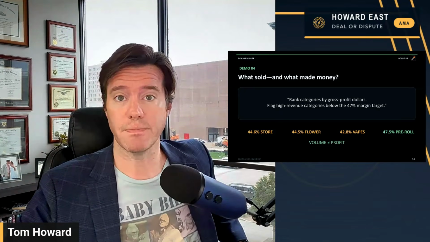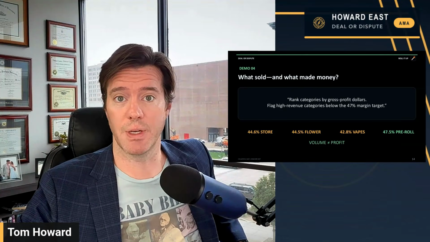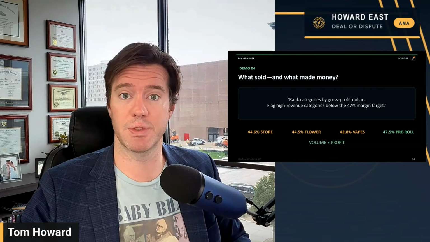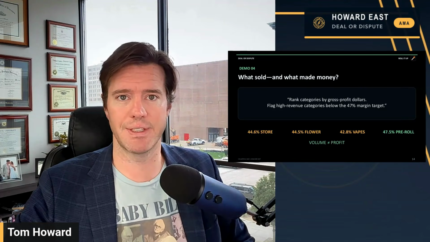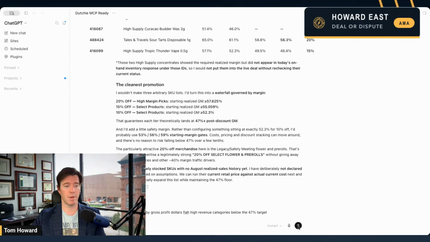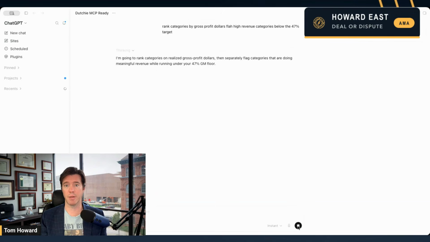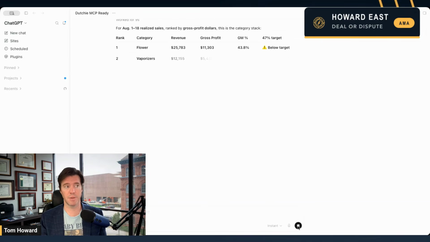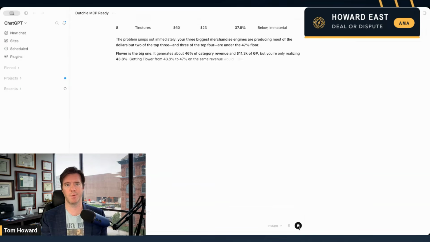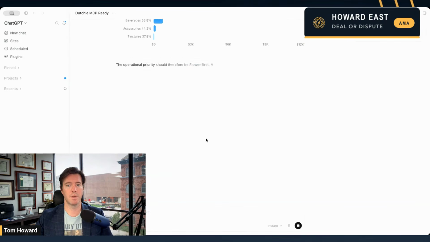But how about this one? This is a good one. Rank categories by gross profit dollars. Flag high revenue categories below the 47% margin target. Now, that's an extremely high margin target, but come on, why not? And away it goes. Of course, it's going to think for a little bit. It'll still be faster than Claude. Will it be better? You can also hook it up to Claude and review this one first, and then review the one that Claude finally gives you. All right, let's see.